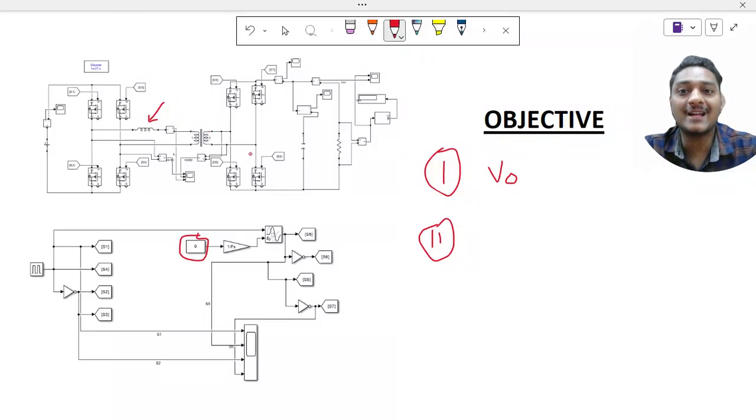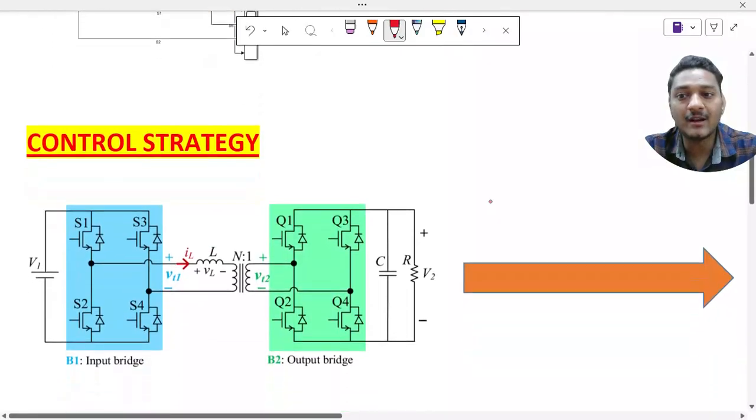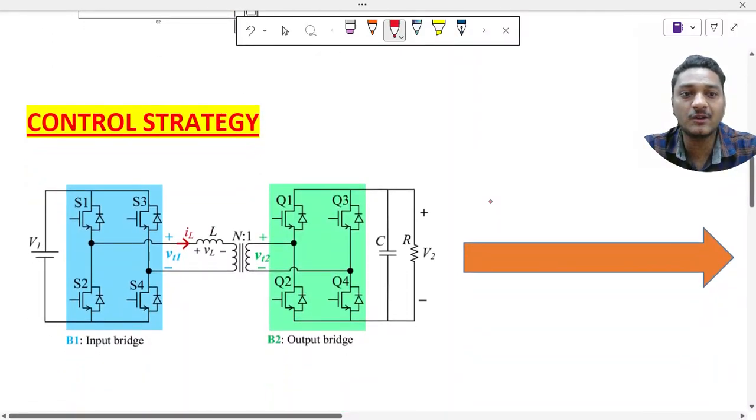Okay, but as of now we are implementing the single phase shift, and for single phase shift we have only a single objective, which is controlling the V0. Now how to implement that part we will see. Now there are some control strategies which we are going to understand.